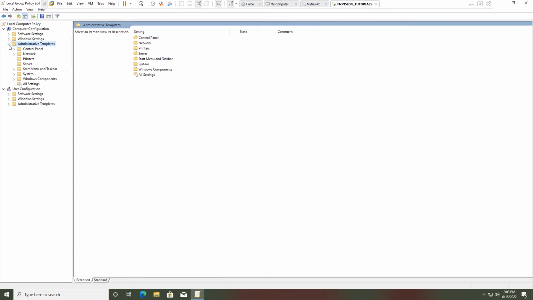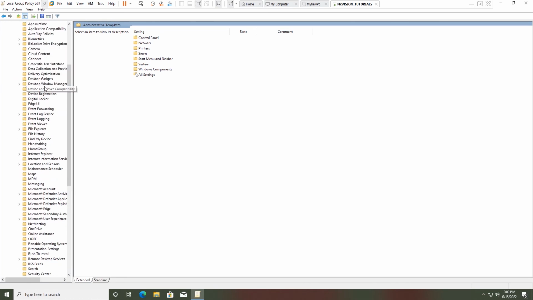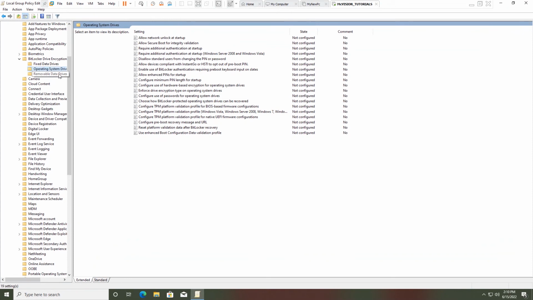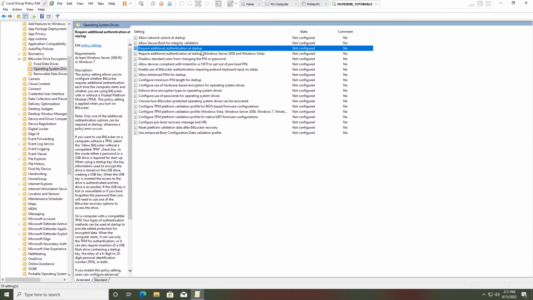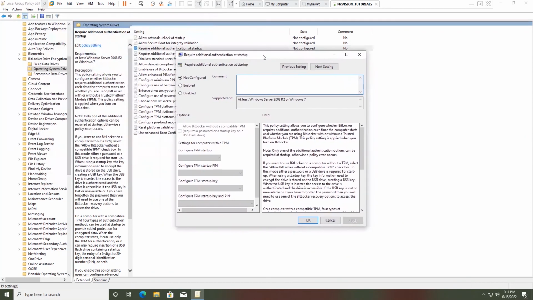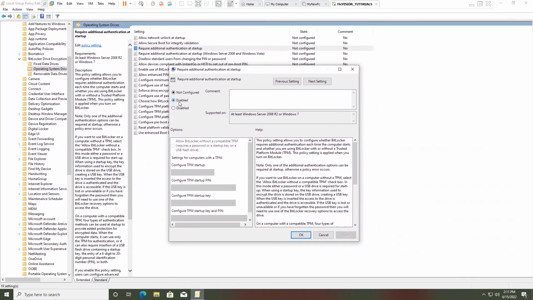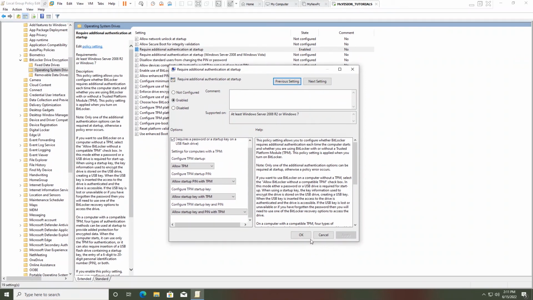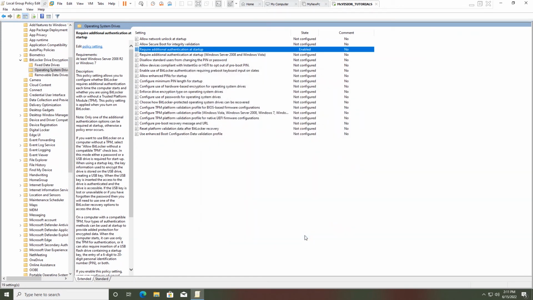Expand Windows Components. Expand BitLocker Drive Encryption. Now, select Operating System Drives. In the right panel, double-click on Require additional authentication at startup. Now, select Enable. Click Apply, then click OK. We have now enabled additional authentication.